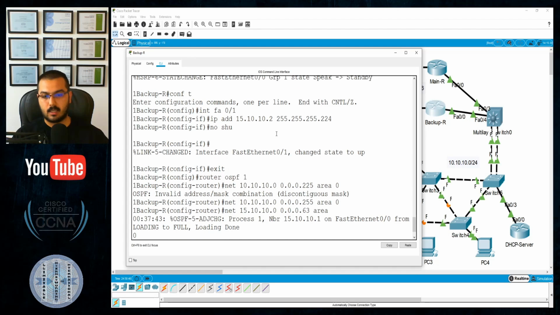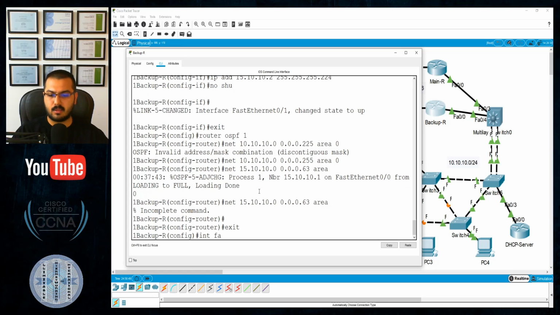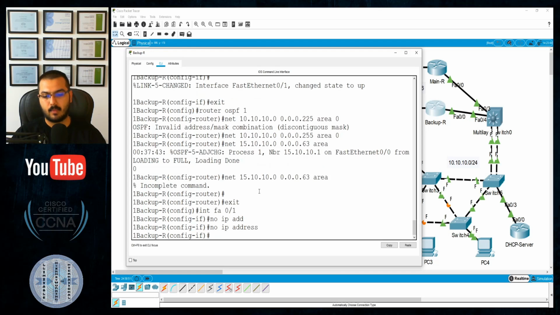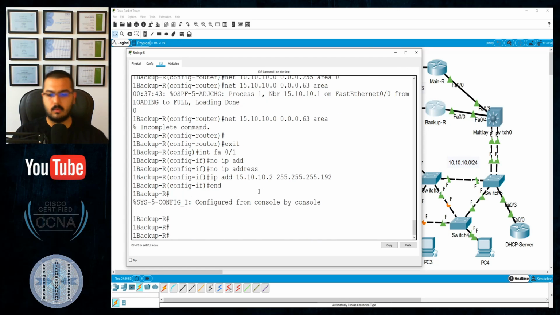Okay, so allow me to correct this one. That should be 192. That was FastEthernet 0/1. So exit, interface FastEthernet 0/1. How to delete a mistaken IP address: no IP address, and then no, the buffer cannot handle a lot. IP address will be 15.10.10.2, 192. Thank you, thank you, and thank you.